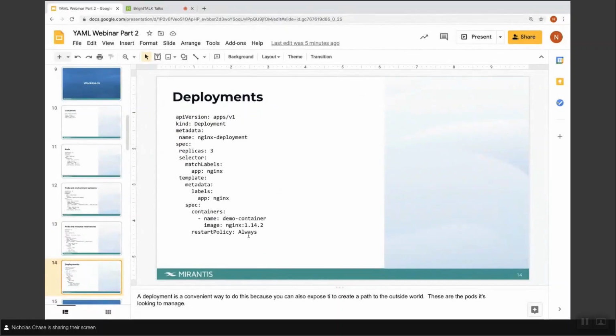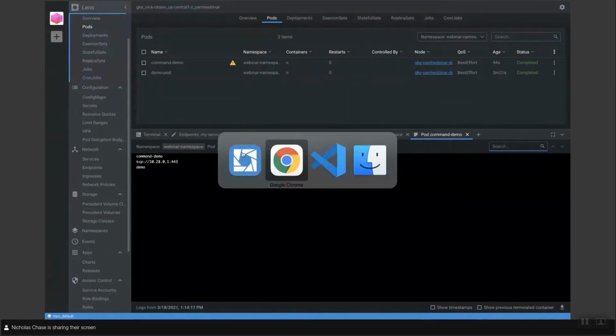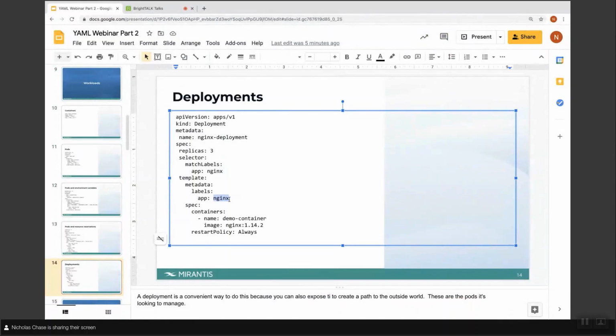And then one more thing in terms of basic workloads is deployments. These pods that we ran, you'll notice that they just ran and they completed. But a lot of times we want a pod that's going to continue to run. For example, in this case, I can start up an Nginx web server and have it always restart no matter what. And I can make sure that I have 3 of these available just in case.